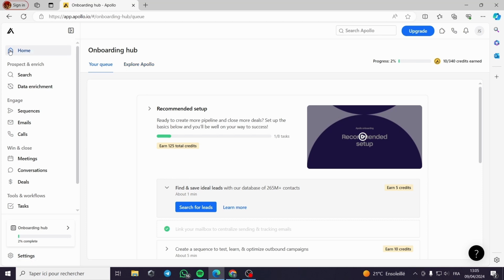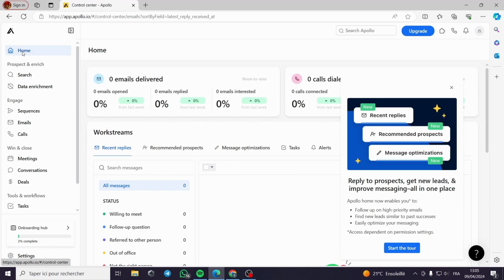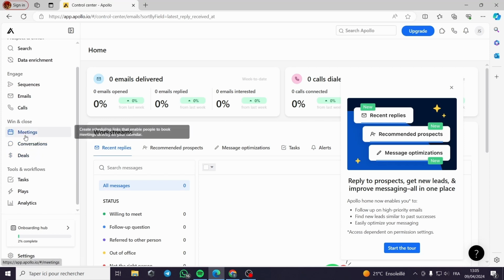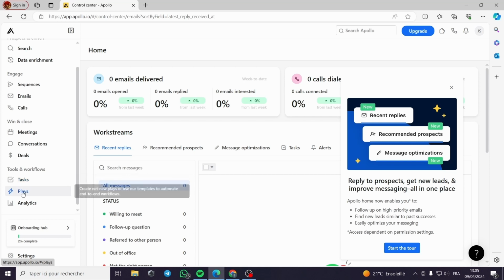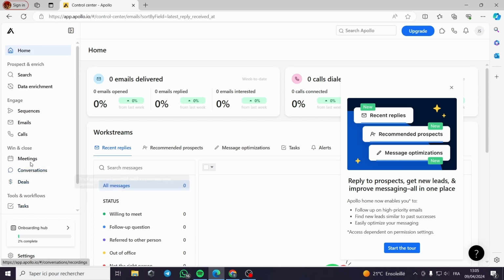Here we have our landing page. Here is the home. Of course, you can see the emails delivered and the calls dialed. Of course, we have zero contacts, so we won't see anything here. Here we have prospect and enrich. We have search, data enrichment, the engage section. We have sequences, emails, calls. Here we have win and close, the meetings, conversations, the deals. Of course, we have tools and workflows such as tasks, plays, and analytics.